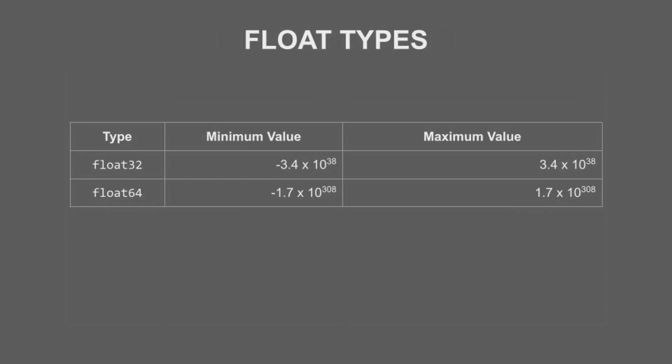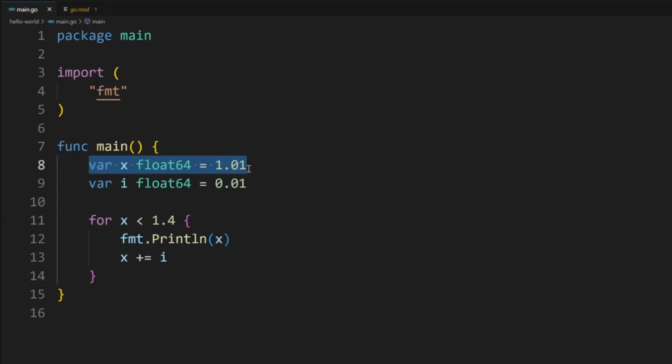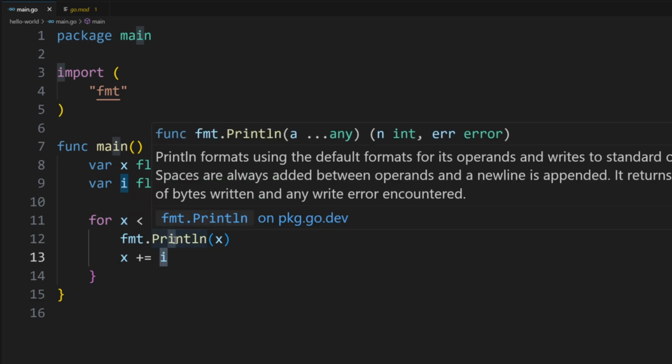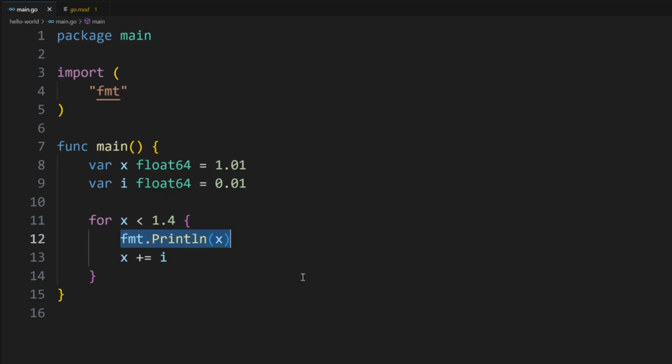If you find yourself needing to store numbers with decimals, then you can use the float32 or float64. But note that these data types are not super precise. If I have a variable named x that starts at 1.01 and a variable i that starts at 0.01, and I run a loop while x is less than 1.4, I add i to the value of x continuously until x is greater than or equal to 1.4, and it also prints out the value of x. So what would you think the final value of x would be once it's greater than or equal to 1.4?